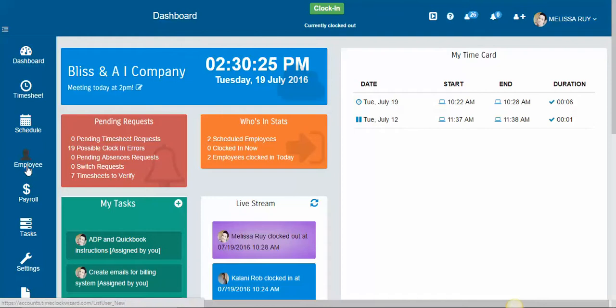So what the Clockpoint does is it basically allows you to set an IP address or computer cookies to restrict your employees from clocking in from unauthorized locations.